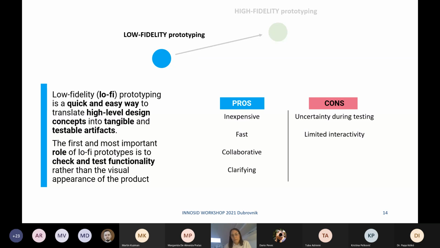The third one is collaborative. Everyone can collaborate to make a low fidelity prototype because you don't need specific knowledge about design or anything special. So everyone in the team, even if they are not a designer, can be included. The last thing is clarifying. The low fidelity prototype is good because users and stakeholders to whom you are presenting it can know what they can expect in the future iterations of the prototype and the final product.